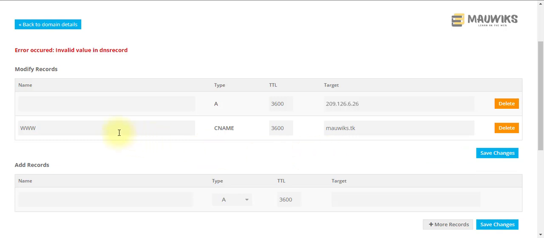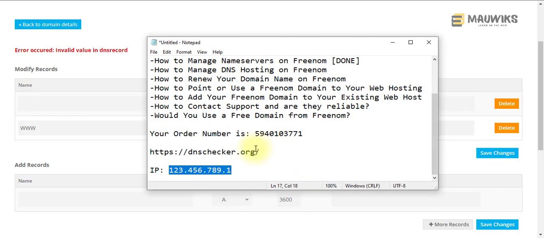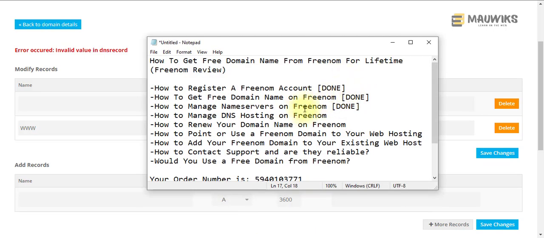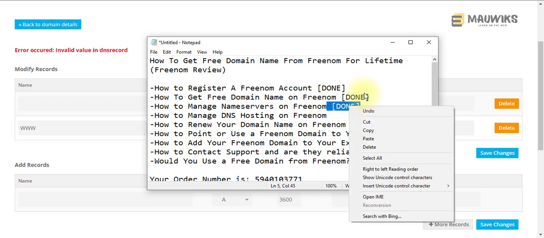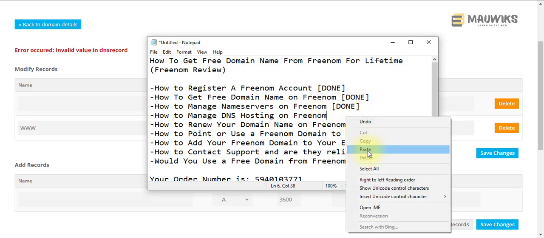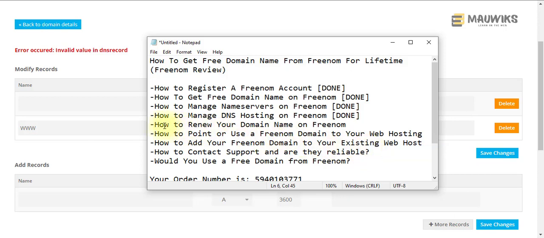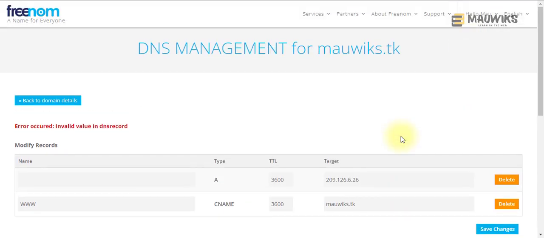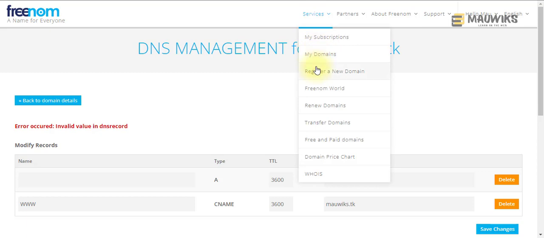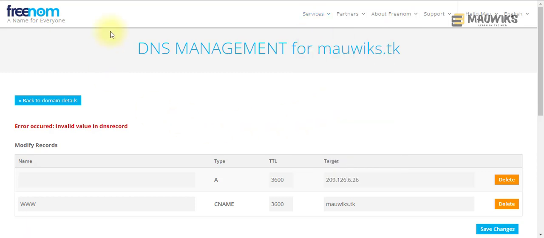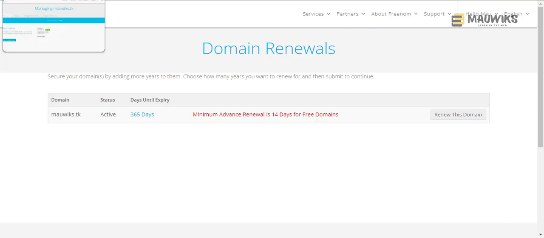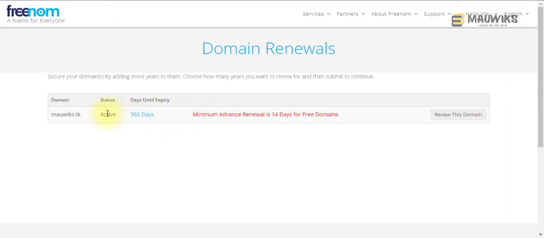So yeah, that's how you can manage DNS hosting on Freenom. So we're done with that. Let's proceed to another question here: how to renew your domain name on Freenom. To do that, you can go to here, Renew Domains. As I mentioned earlier, this is only for the free domains, okay?